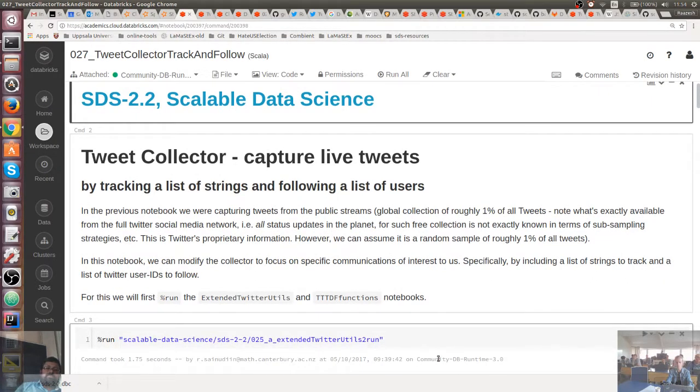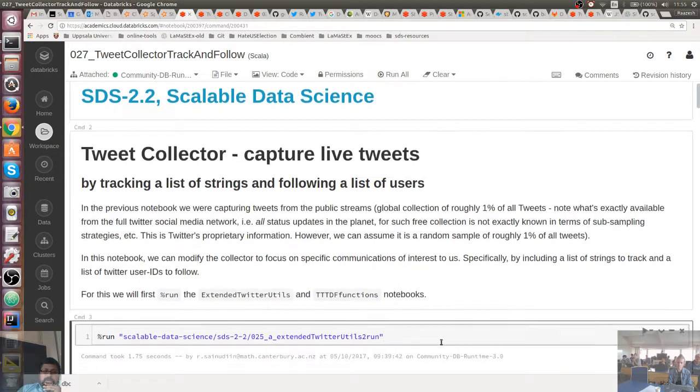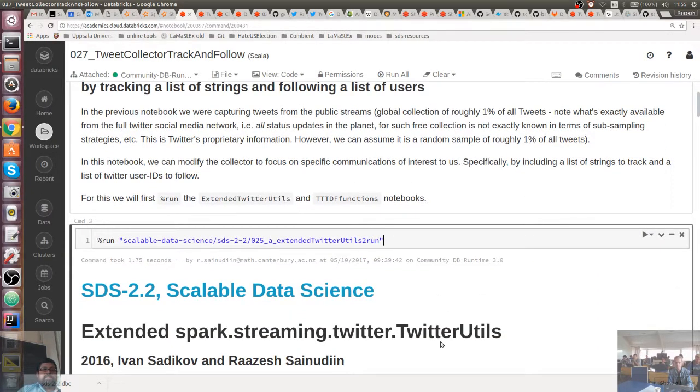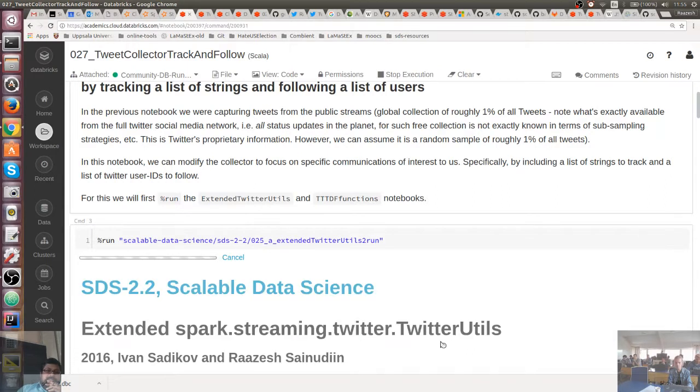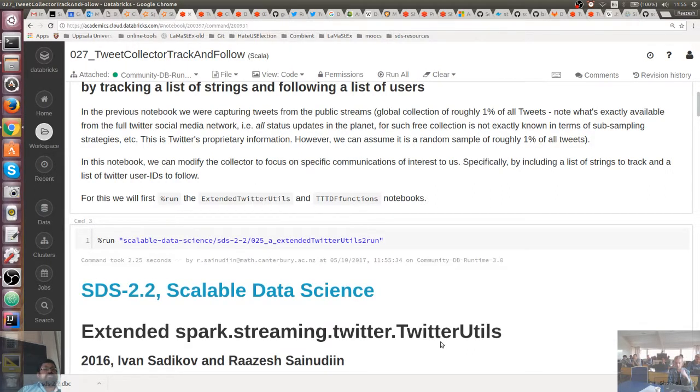What you want to do is be able to design a Twitter collector to capture live tweets that are, say, tracking a list of strings of interest to you, like Make America Great Again or whatever, make data science great again. Or you can also at the same time choose to follow a list of specific users. So you have to find their Twitter IDs, which is fairly straightforward. Once you have the list of Twitter IDs, then you can just do this, right? I'm going to show you how, on the extended Twitter utils we already have, which is just this load, this run. So it already has methods for this.